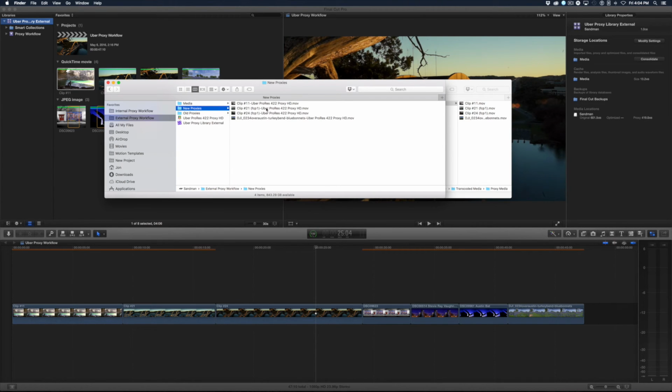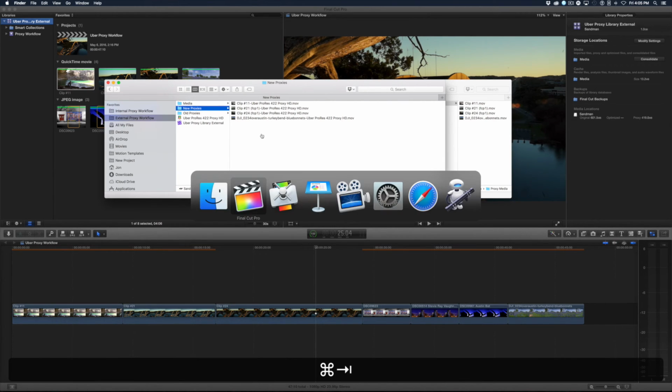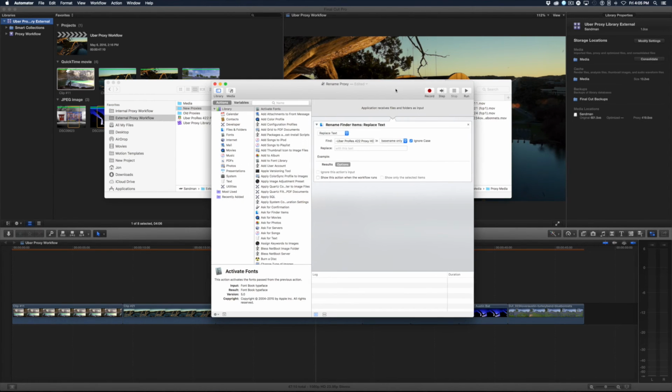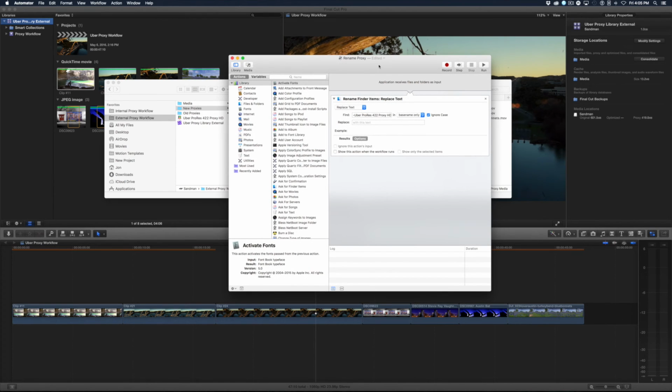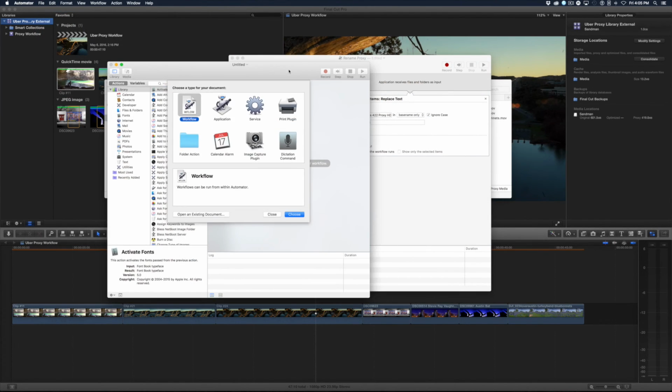And because it has that name on it, Final Cut will not see it as something that it thought it created. So we have to change those names. I don't want to go in there and change each one, especially in larger libraries where I have hundreds of files. So what I did is I created an Automator workflow. And when you go to File and New in Automator, I actually created an application.